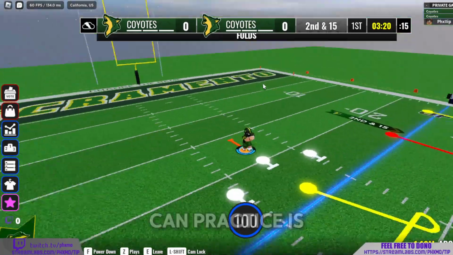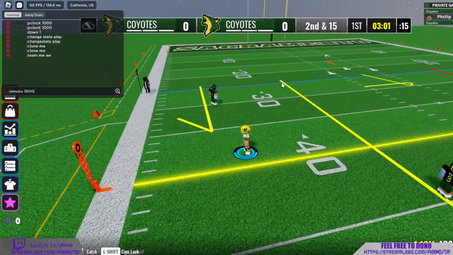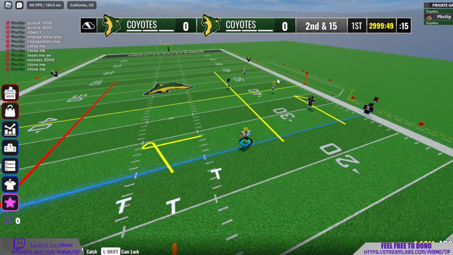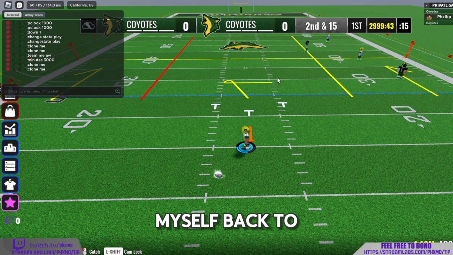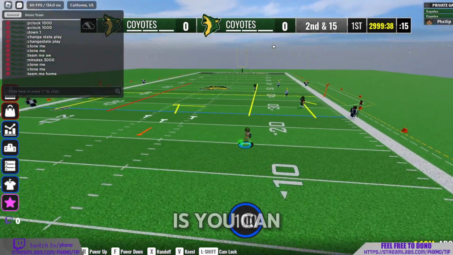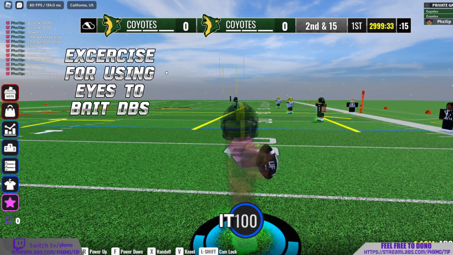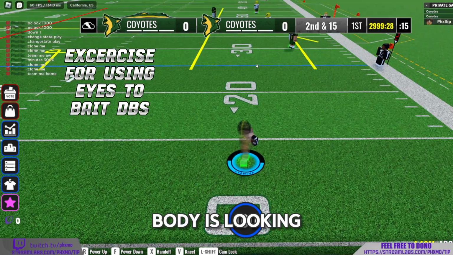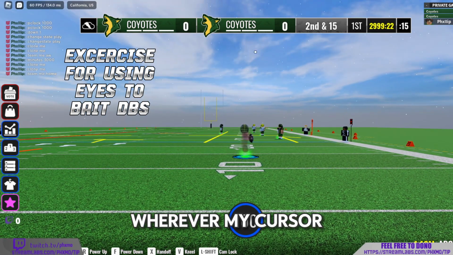A more advanced drill that you can practice is, one sec, I gotta get it set up. Let's say that the white are your wide receivers, right? What you can do in this game, oh, I gotta get myself back to home. My fault, I'm gonna mess that up. How this game works is it follows your cursor. I'm gonna zoom in so you can see it. You see how where I'm looking with my cursor dictates where my body is looking? If I look down, it'll look downwards. If I look up, it'll look upwards. It'll look at wherever my cursor is.